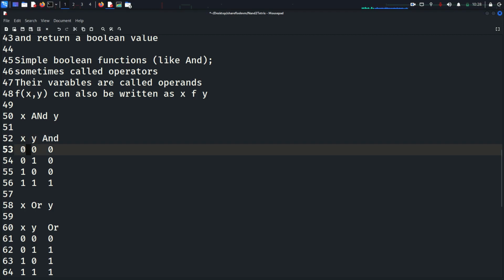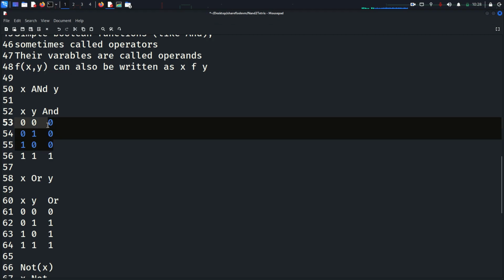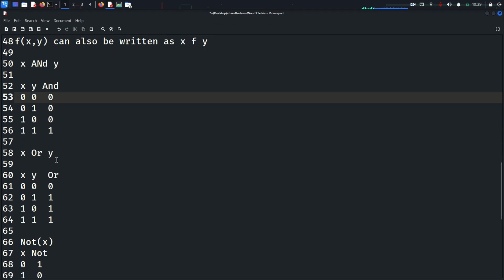But if x is not on and y is not on, then the bulb will not be on. And if only one of them, like the y bulb, is on here, then it will not be considered; it will only be considered when the x bulb is on too. So it's important to turn on all the bulbs to get 1, and if one of the switches or bulbs is off, then we will get the result as 0, off.